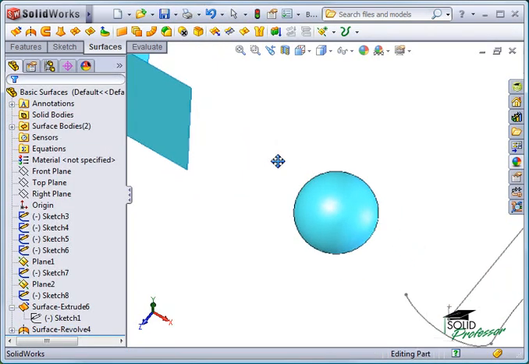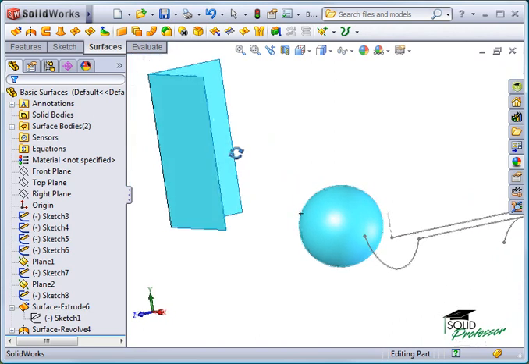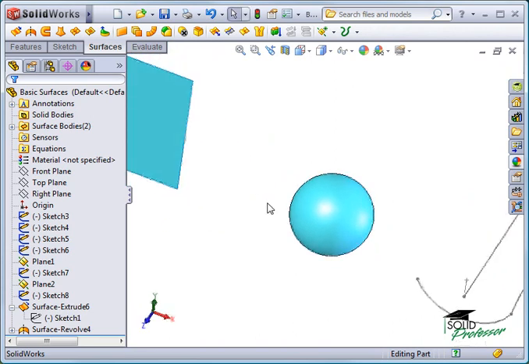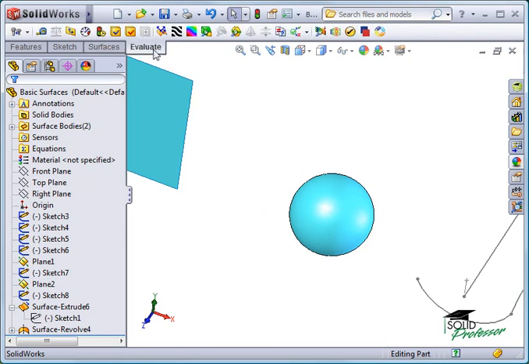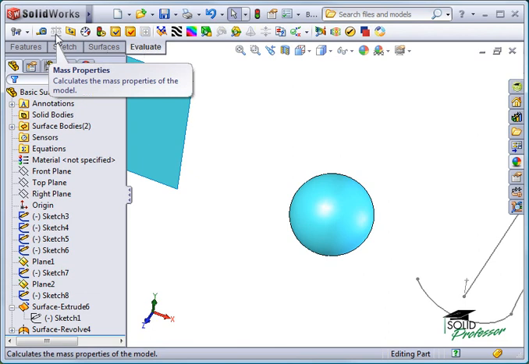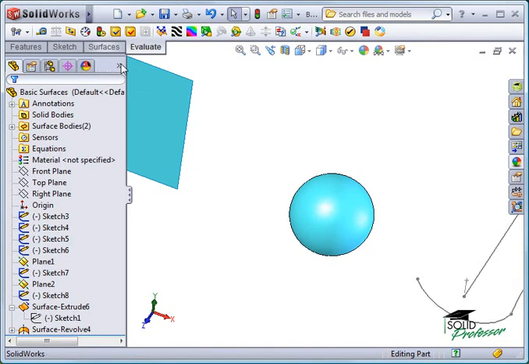When you work with surfaces, even if you create an enclosed volume like we have here, SOLIDWORKS will not automatically recognize a solid body. In fact, if I take a look at the Evaluate toolbar, the Mask Properties tool isn't available at all because no solid geometry exists. Later we'll see how an enclosed volume like this one can be converted into a solid. But for now, just remember that enclosing a volume is not enough to define a solid when working with surfaces.